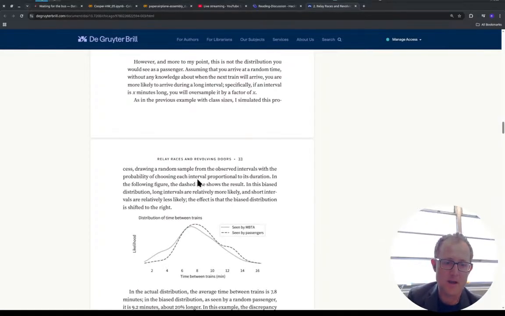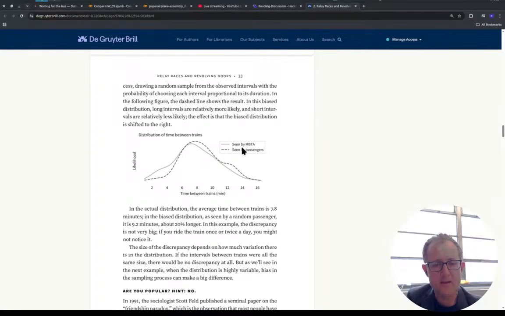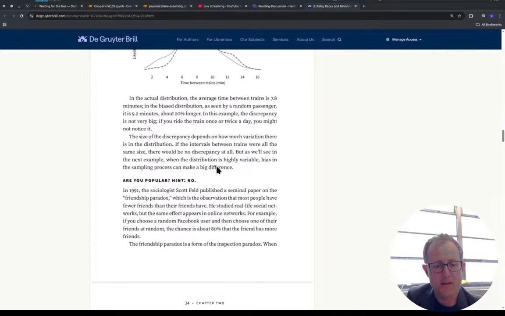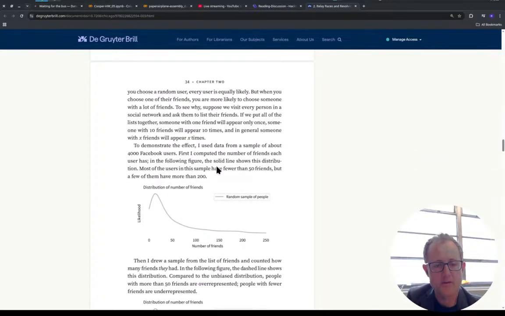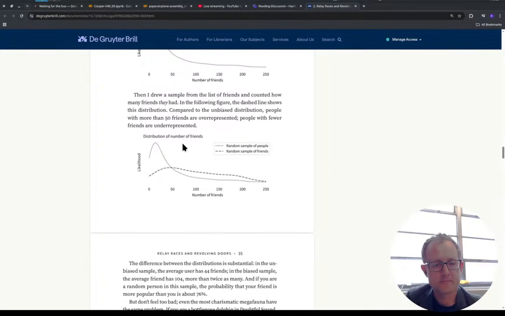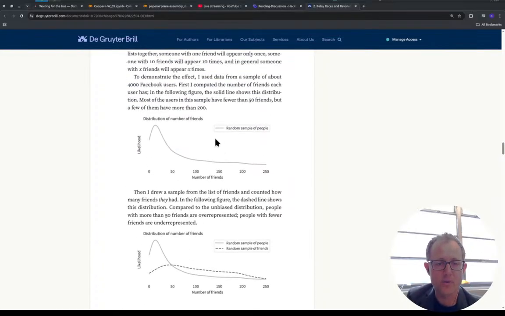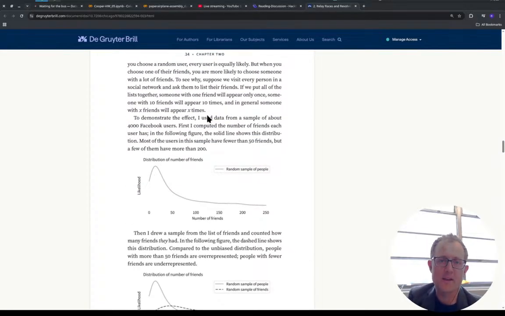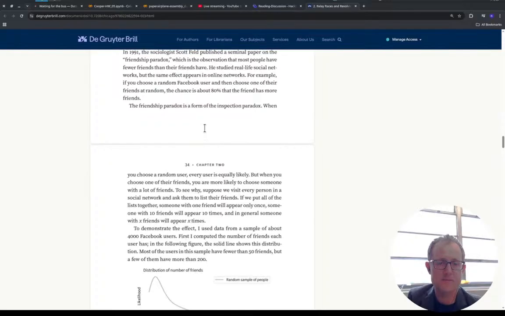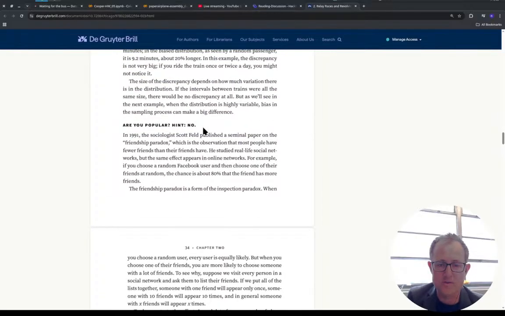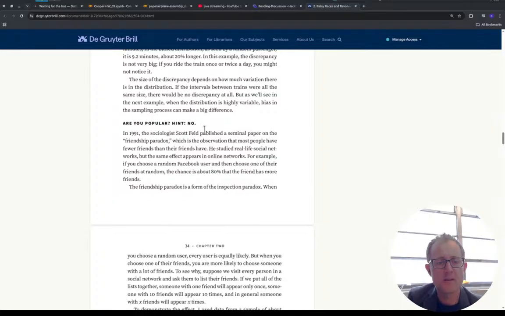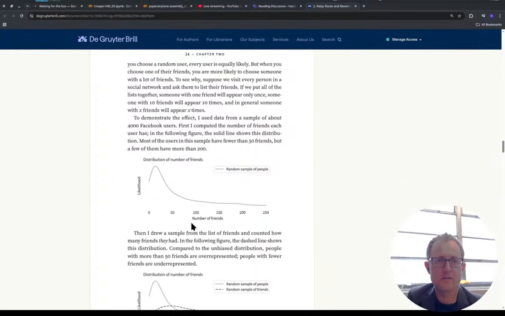We're using some Monte Carlo to try to simulate what's happening. So here's the Boston train: if you're waiting for the train, how long are you going to wait? And this one was kind of cool. If you're looking at how many friends you have on Facebook, or any social media, how many connections you have, in general everyone you know has more friends than you.